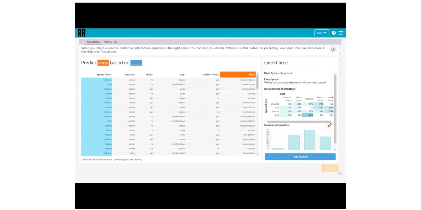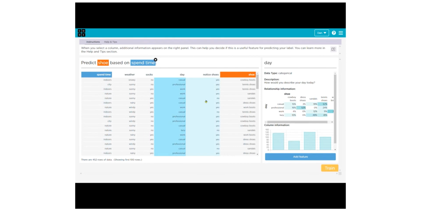I can also see a bar chart, which tells me how often certain values appear in my data. Even though there's a high relationship between bed and sandals, I can see only 18 people said they were going to spend their day in bed. If I decide that I want to use this column as one of my features, I can press the Add Feature button. I can choose as many columns as I'd like to use as features in my model.